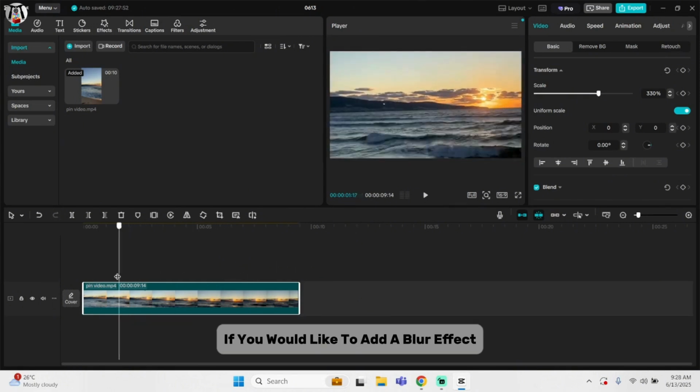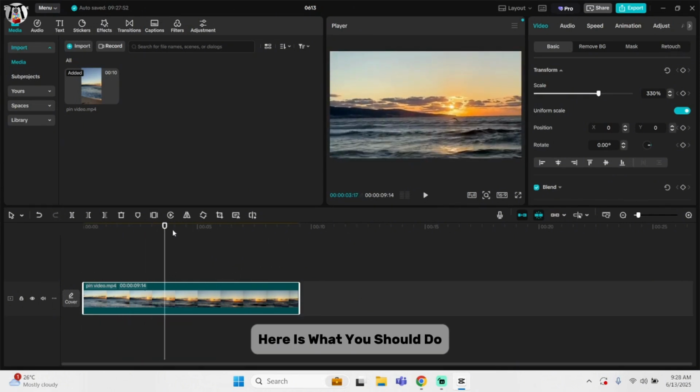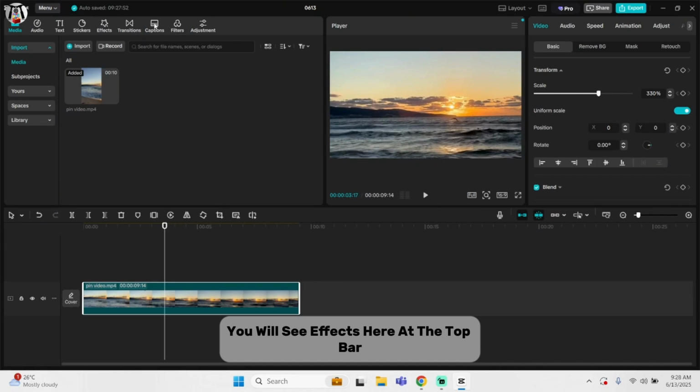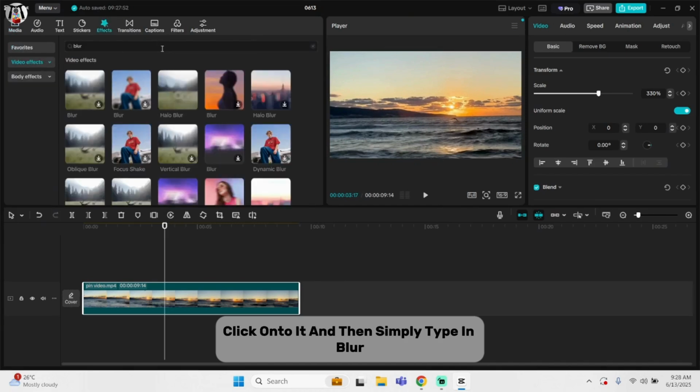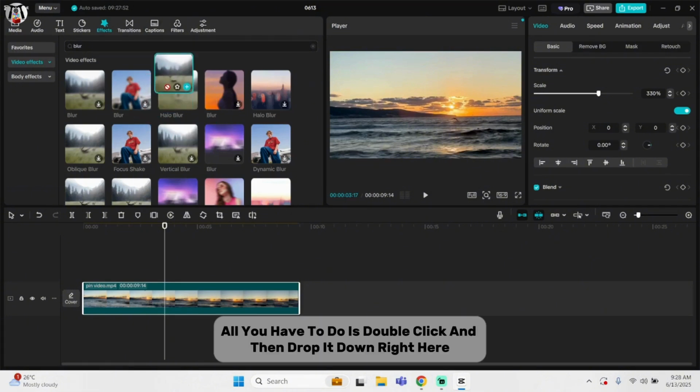If you would like to add a blur effect, here is what you should do. You will see effects here at the top bar. Click onto it and then simply type in blur. Click enter and you will see various blurs. In my case, I would like to go ahead with this one. All you have to do is double click and then drop it down right here.